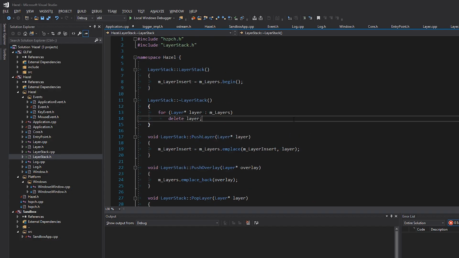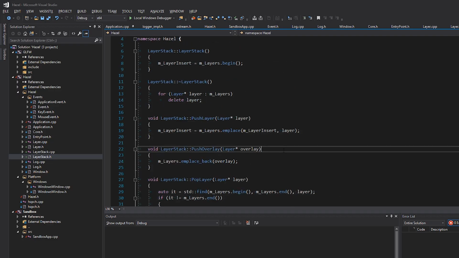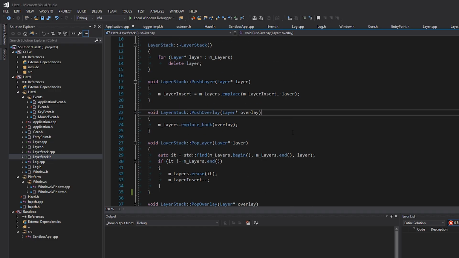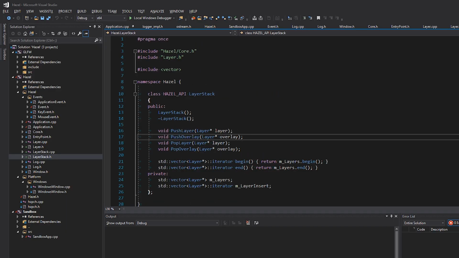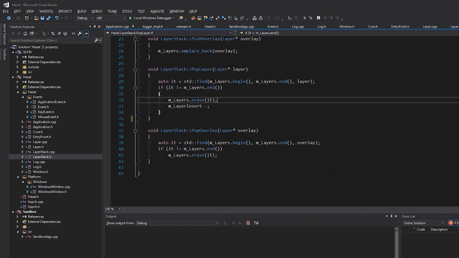So during the duration of the layer stack, everything is tied to the layer stack. However, if you pop a layer temporarily, you can push it back in and the layer will not be deleted. It'll just be removed from this actual vector, but it's not going to get deleted. So those are the ownership semantics, if you really care about that kind of stuff.